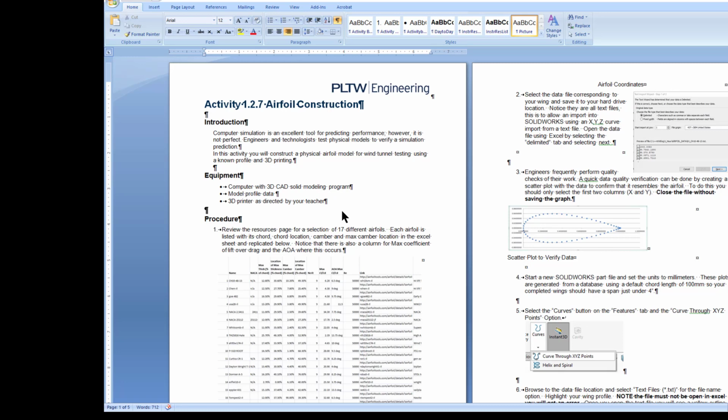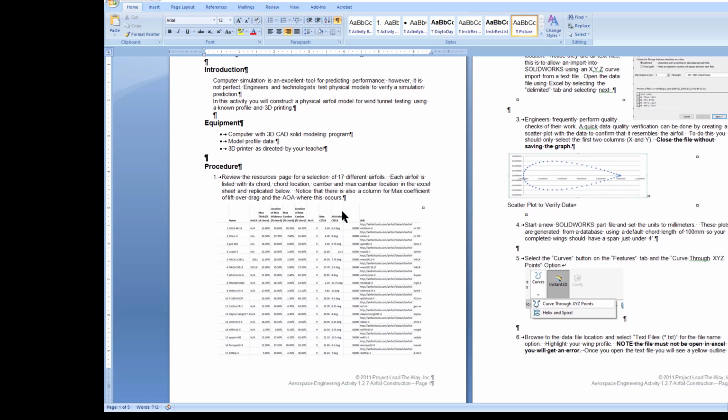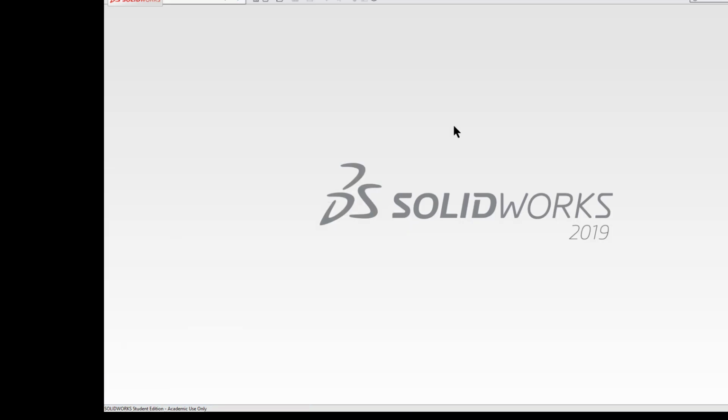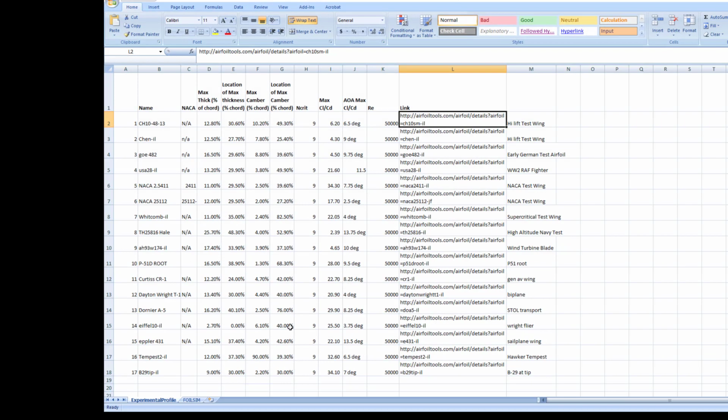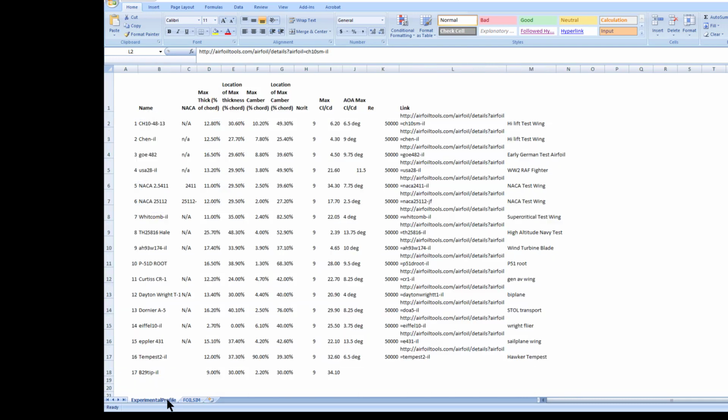And as we read through this, what this does is walk you through downloading a file of points to make a wing in a 3D printer that we're going to fly in the wind tunnel. So let's take a real quick look at this process. What you'll see here is a download of the airfoil test samples, and there's two tabs. One is for FoilSim and the other is for the experimental profile.